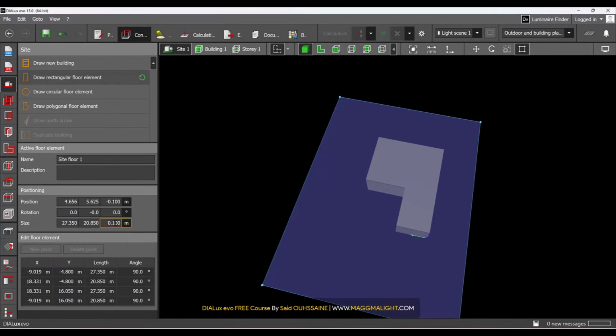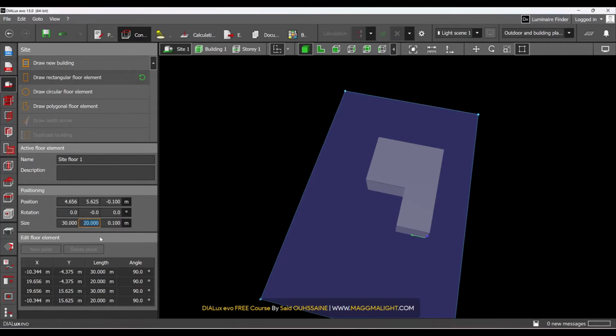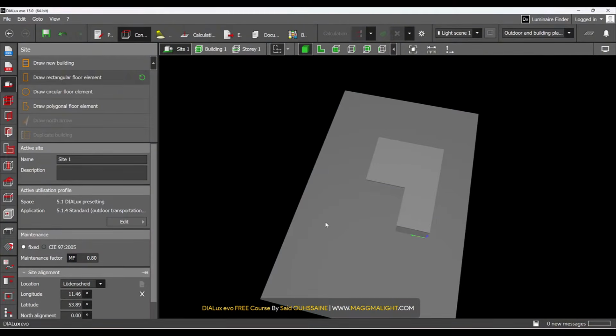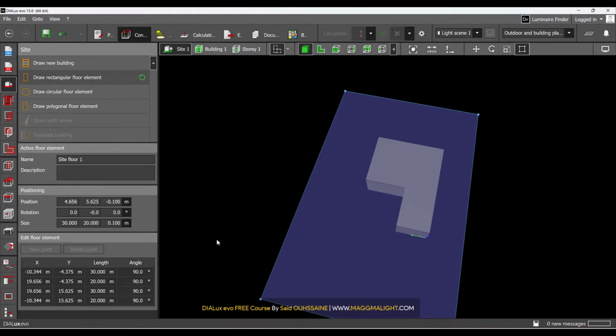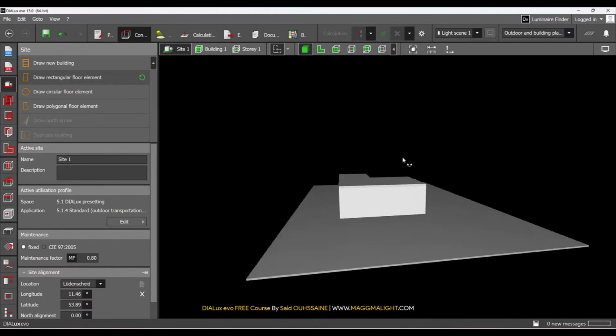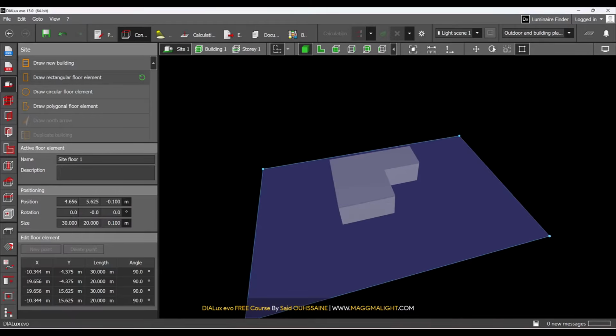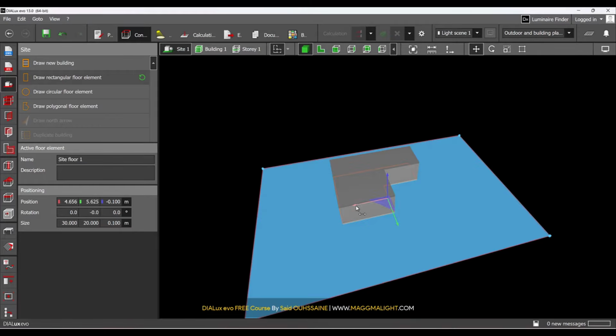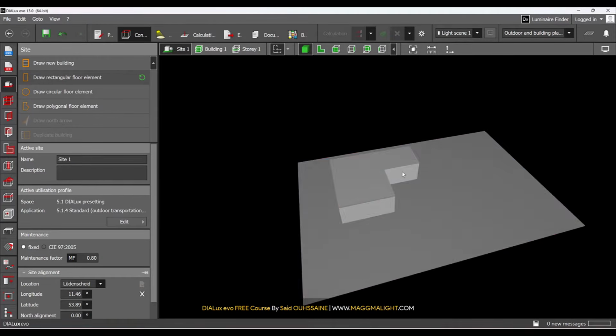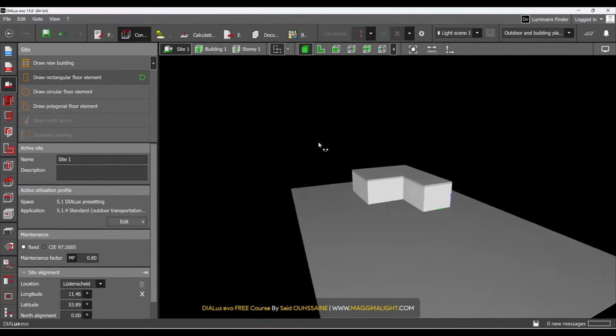As for these dimensions, if you didn't set them in the beginning, you could set them here. Let's say 30, then 20. This height is by default 0.1. And it looks like this right now. You can also move it in any direction you'd like. Something like that, for example.